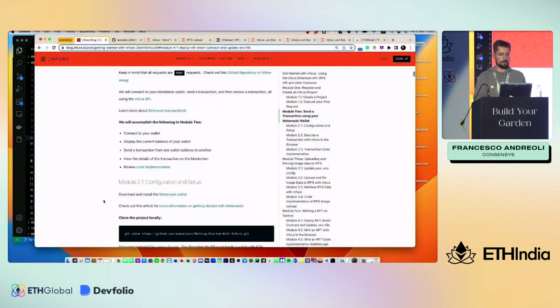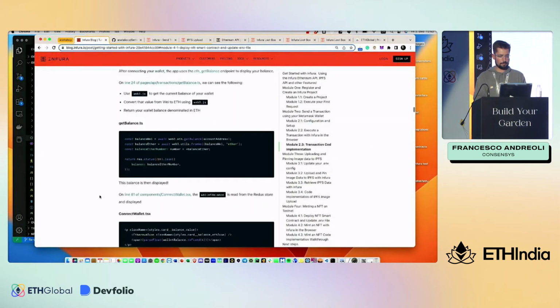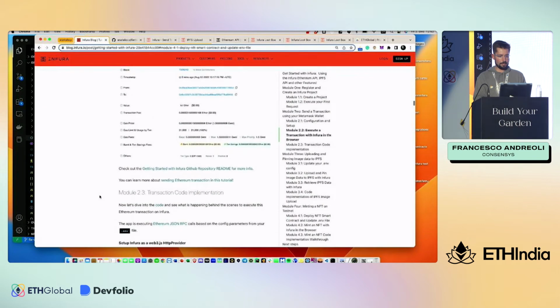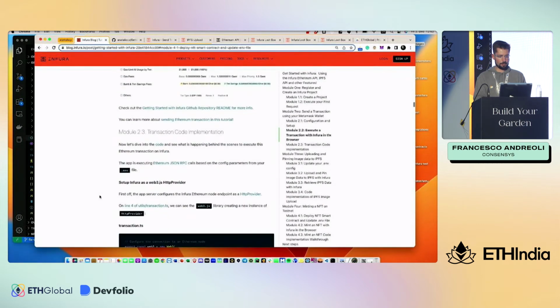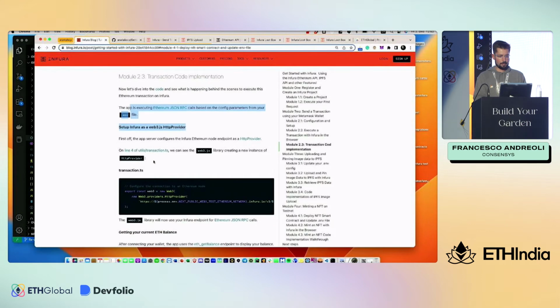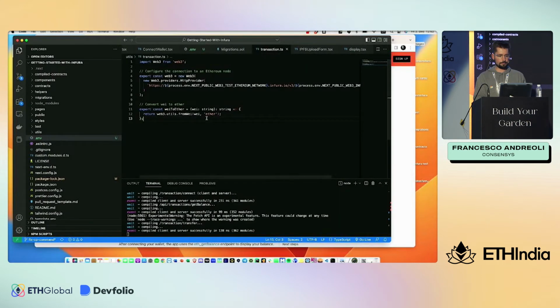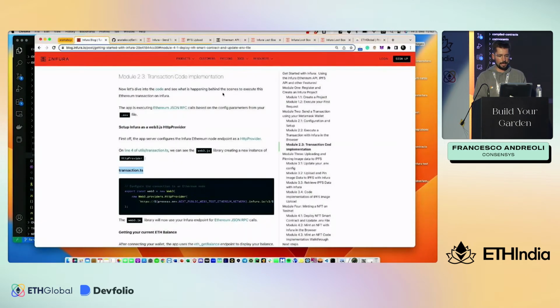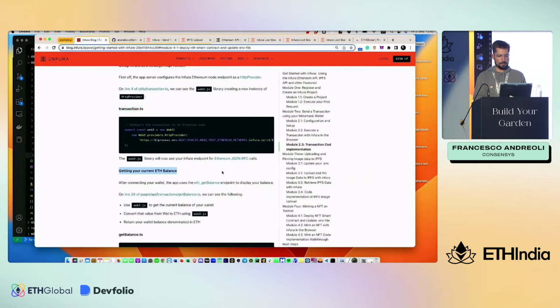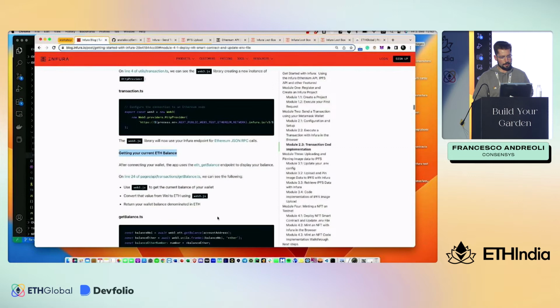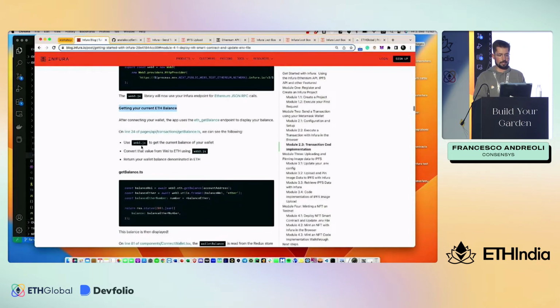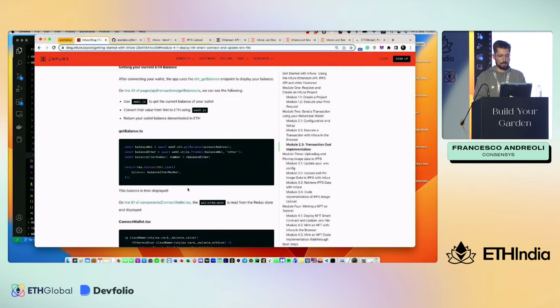If you want to deep dive a little bit into the code, there is this blog post that we wrote. You can see exactly where the transaction code is implemented. The transaction is inside this one here, where you import, you send the function, and you do the Web3 provider, HTTP provider, and get your current ETH balance. This is basically normal, using Web3 JS. That's not the best, but it is the most common one.